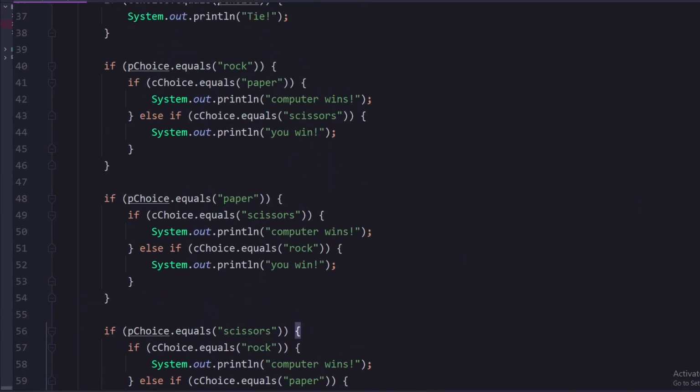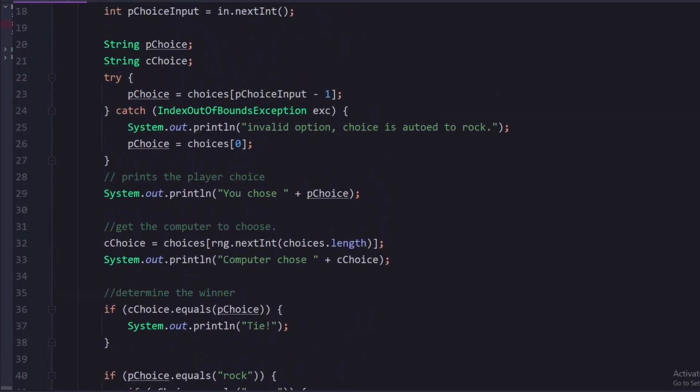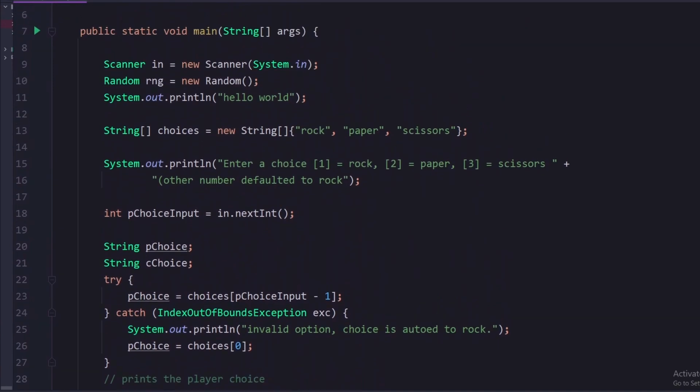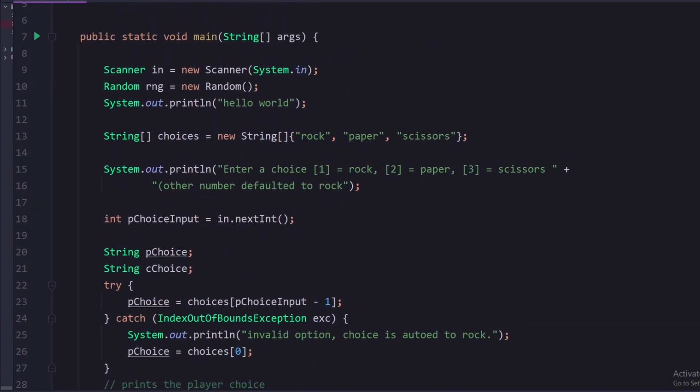Okay, so I'm gonna now put it in a loop. So the game will keep running until the player decides to quit. So I'm gonna do a Boolean.